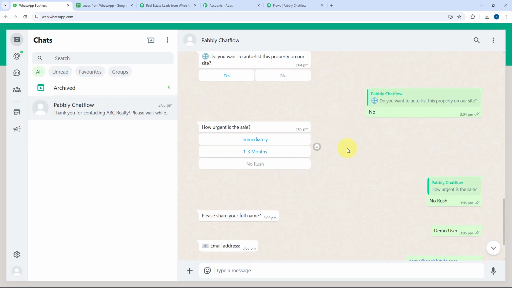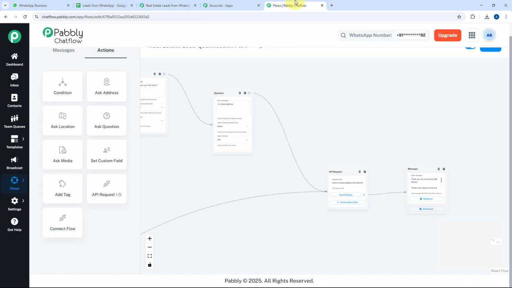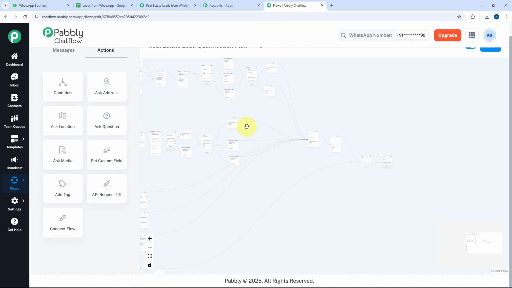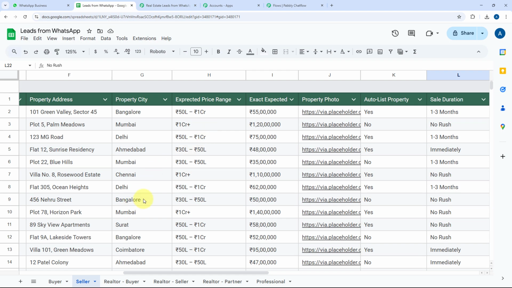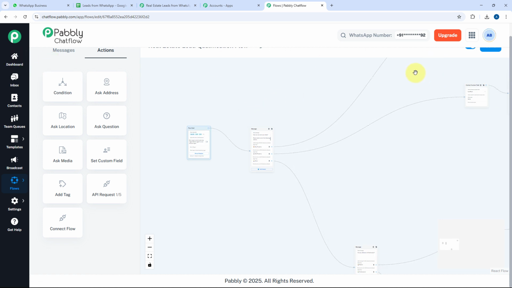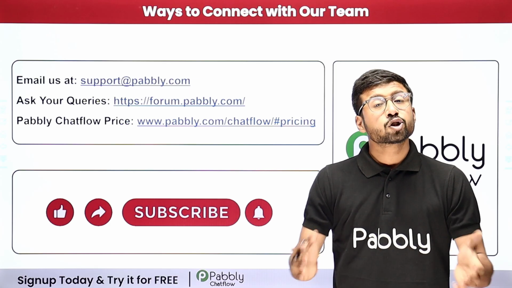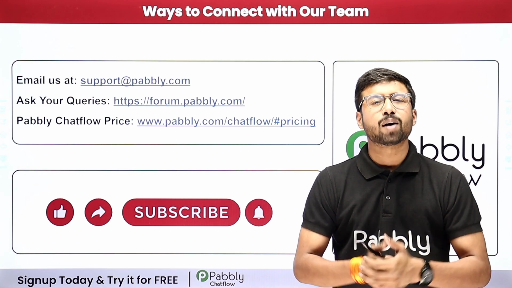So in this way, we have successfully created this WhatsApp chatbot using which we can get the leads here on WhatsApp. We can completely nurture and qualify the leads using this WhatsApp chatbot, which we have created using Pabbly Chatflow for our real estate business. And also add the details of the lead in our Google spreadsheet, fetch the details of the properties which we have for selling and share them with the buyers automatically. So I hope this video was helpful to you and it helped you understand how you can create a WhatsApp chatbot for your real estate business using Pabbly Chatflow. Not just this, you can create WhatsApp chatbots for multiple use cases and processes using Pabbly Chatflow.